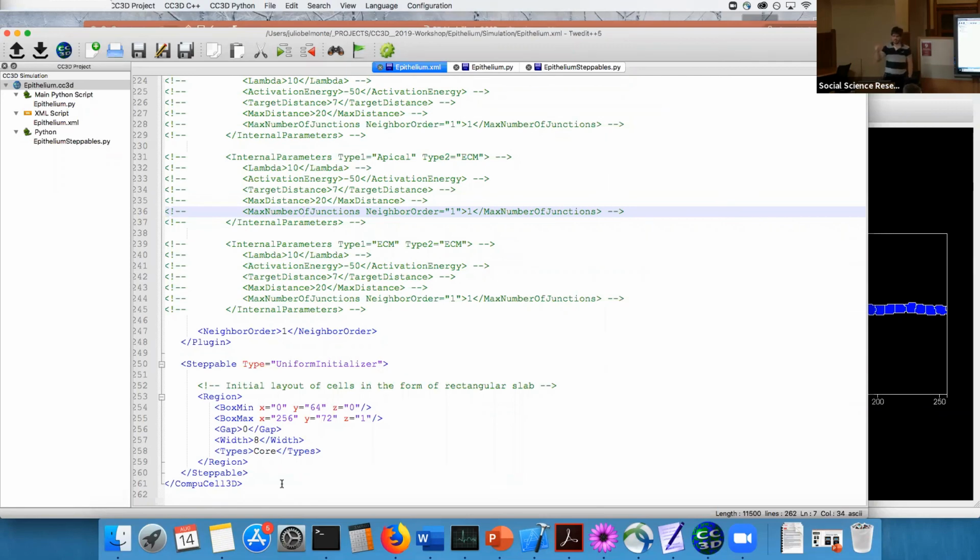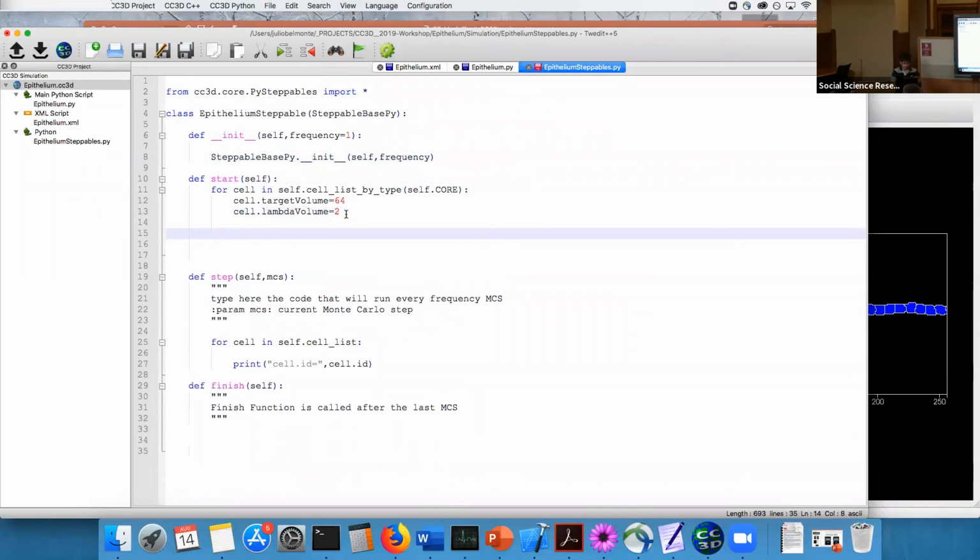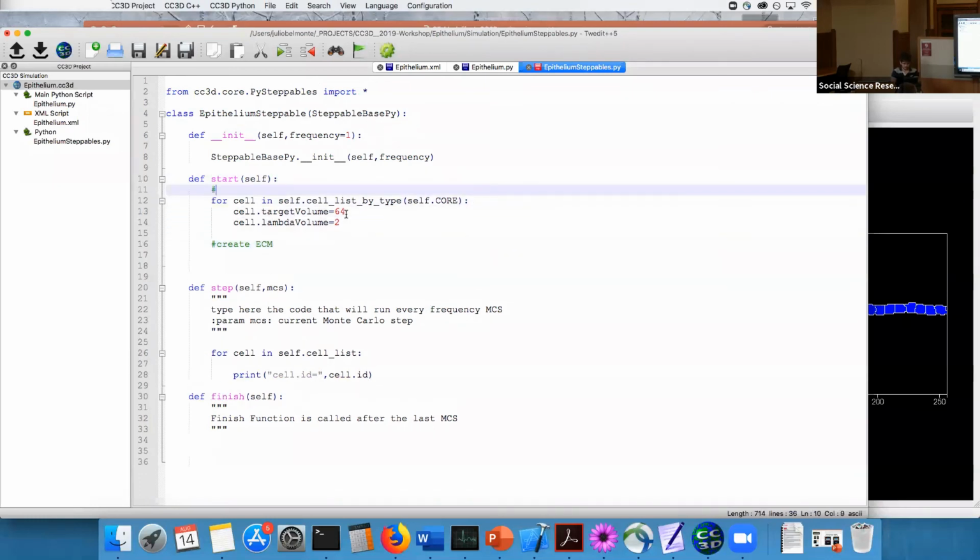So have you seen this before? No? So now let's do it. So here, after you assign, or either before or after, you assign the volumes of the cells, let's create ECM. It's always a good idea to comment what you're doing. So set target, set properties.